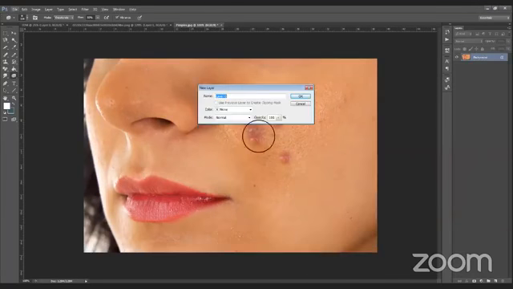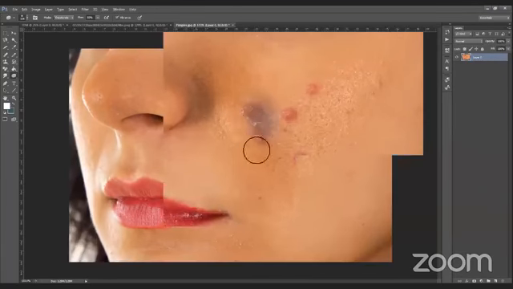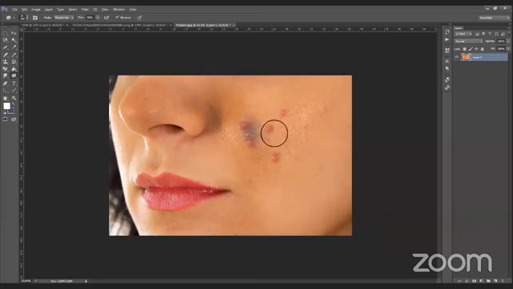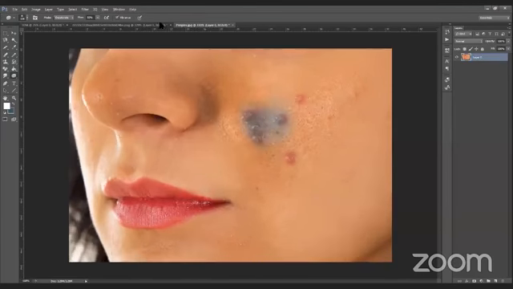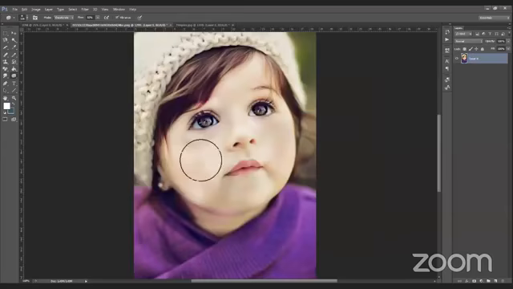This one tool is also the same function. See, the color will be changed a little bit. So these three tools we are using for reducing, increasing or decreasing the skin tone color.